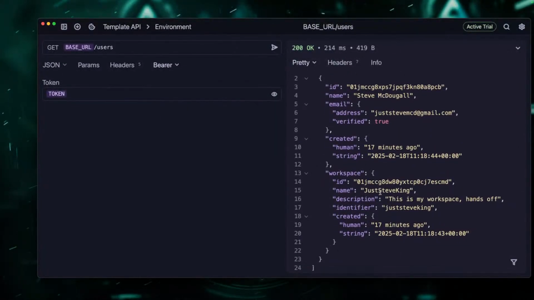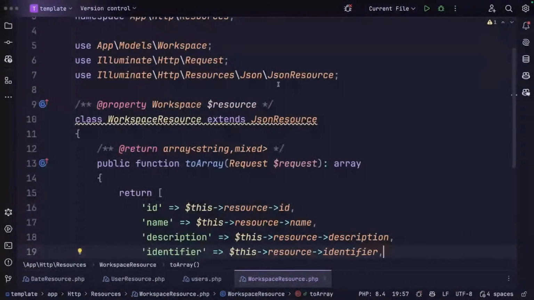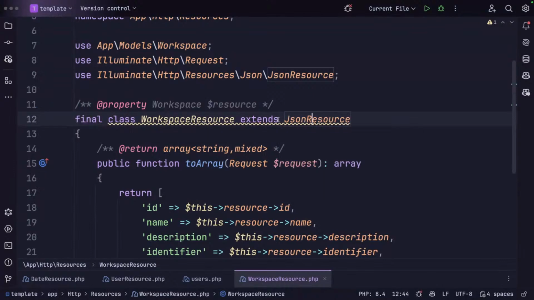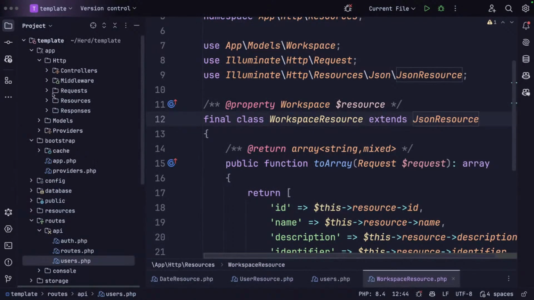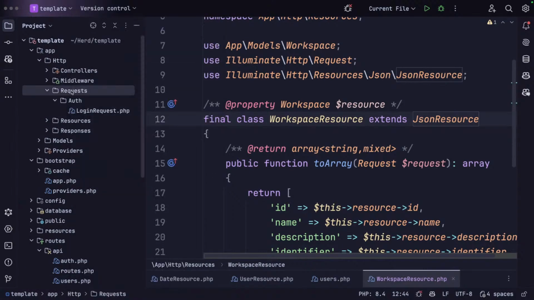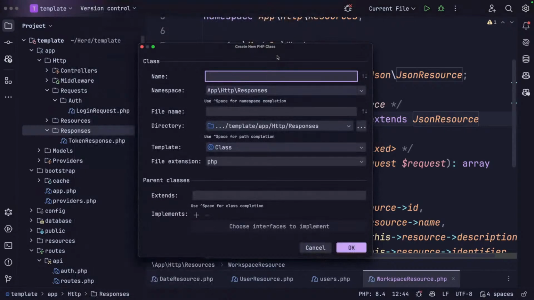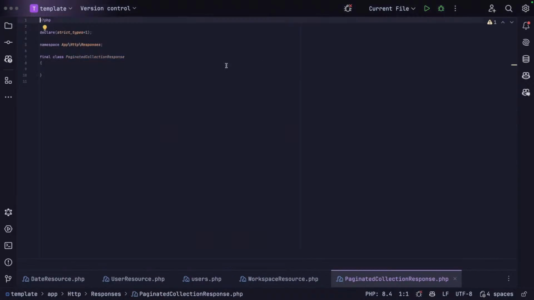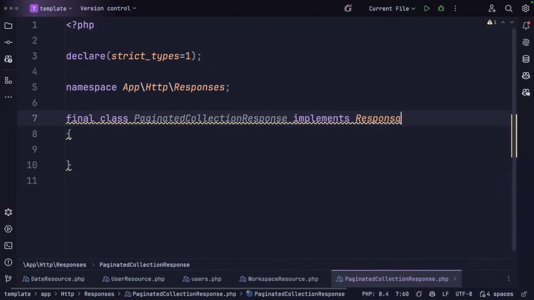So there we go. We've got our response all formatted the way we might want to. Fantastic. Fix all that up. Next up, let's make another request, HTTP requests and responses. And I like to create a paginated collection response. So this implements Responsable.